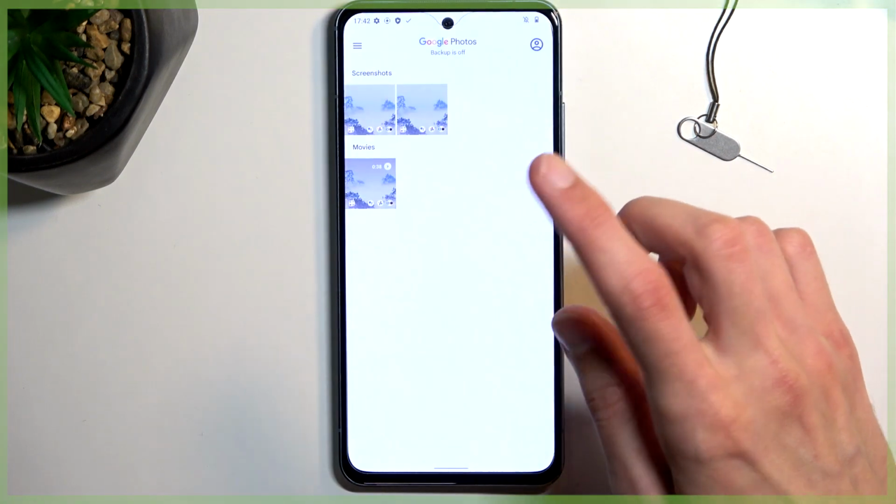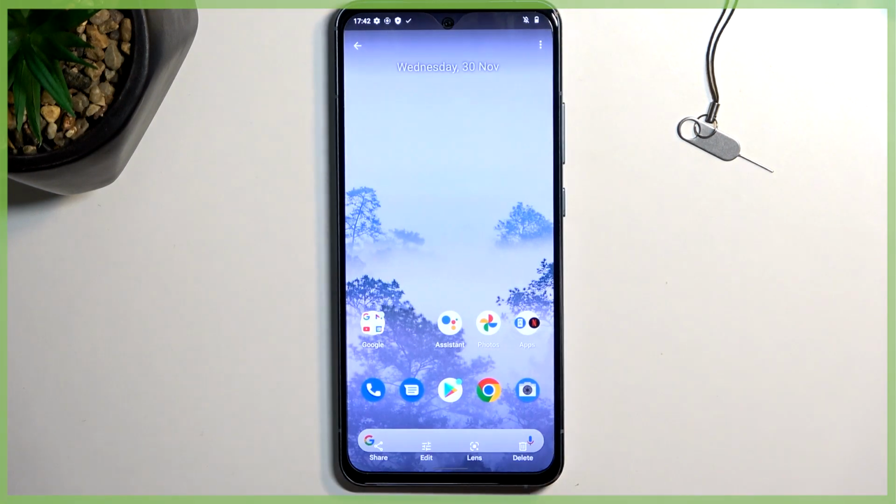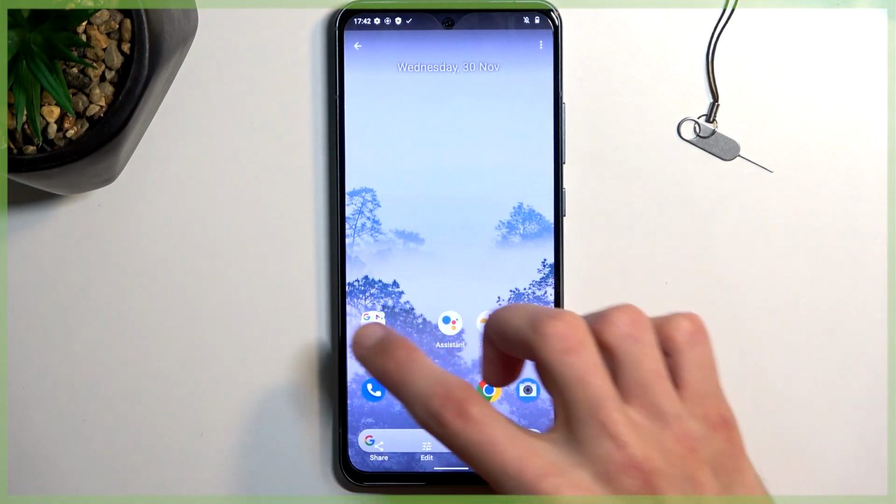That's it. Disregard that. That's a screen recording. And as you can see, it's right over here. Screenshots. You press on it, and that is the screenshot.